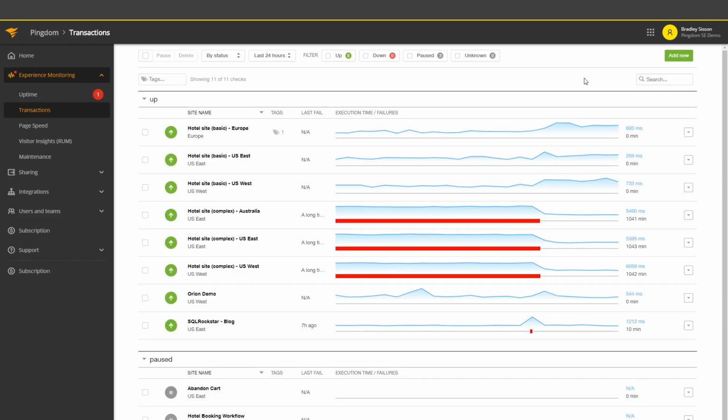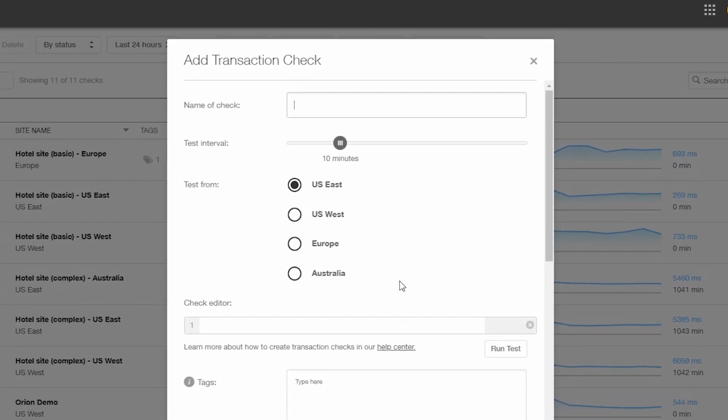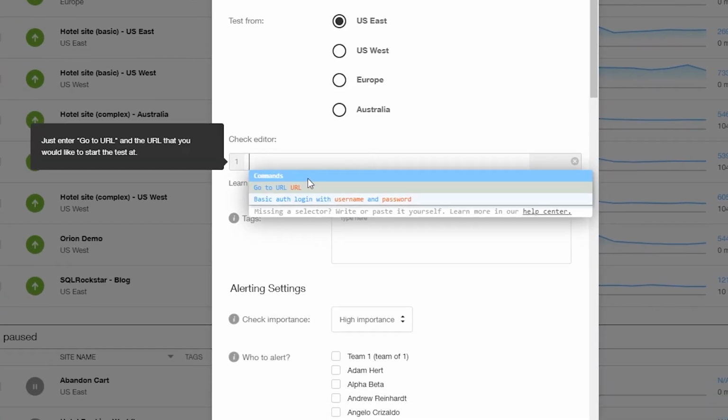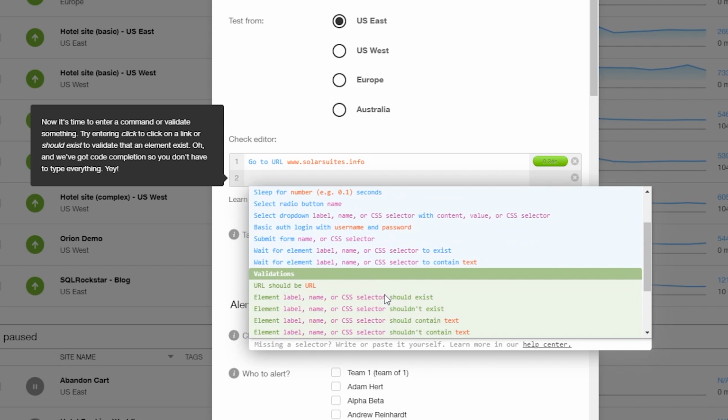Transaction checks give you the ability to build a script that lets you monitor critical workflows. To get started, click on the Add New button, determine your test interval and where you want to run the test from, and then you can begin building your script in the check editor. From here, we'll start by going to some URL, in this case, our demo website. And then you can see you start to have a number of options in terms of what you can do, from clicking on particular page elements, to filling in fields with some text, to basic authentication, to waiting for some element to exist.